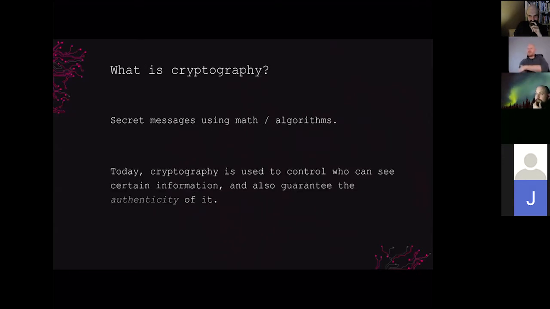So let's dig into it. First of all, what is cryptography? Cryptography fundamentally is about secret messages using math and algorithms. Today, obviously, cryptography is used to control who can see everything. It's all over the place. It's also used to guarantee authenticity of messaging as well. We did a lot of talking about that in the last presentation, where things like signatures over top of serialized data, JOT came up, and so JWTs, I'll talk about that in a little bit.